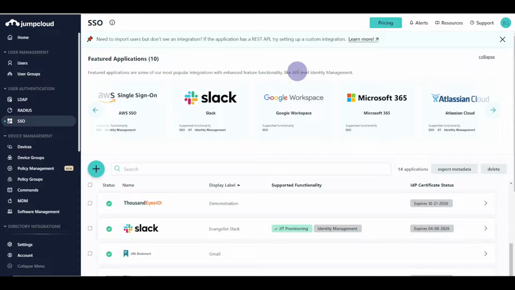We do have to bounce back and forth between a few screens just to get the data that we're looking for, but it's a pretty straightforward integration, and we're going to have some fun with some group attributes and role mapping here within JumpCloud and then connecting it to Datadog.